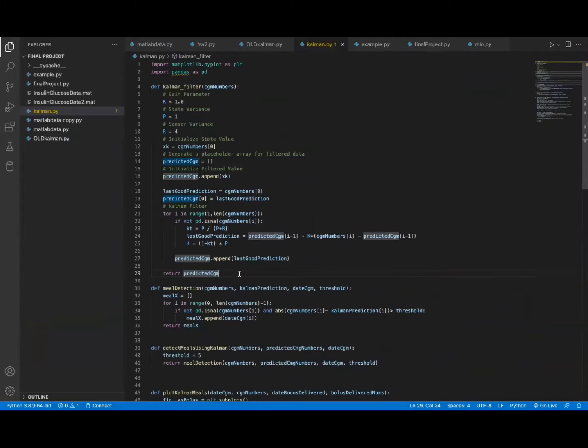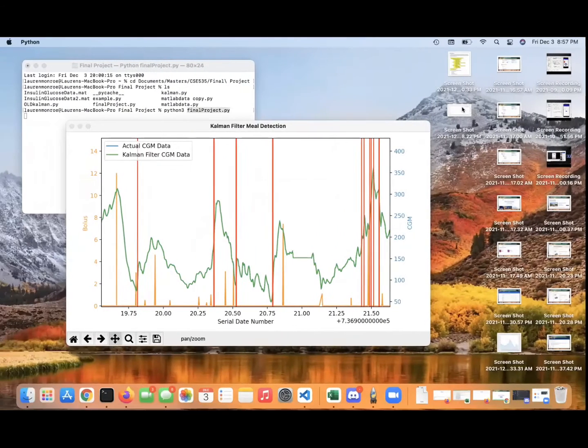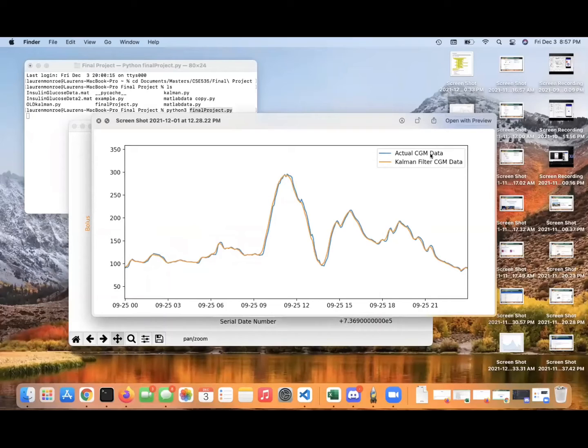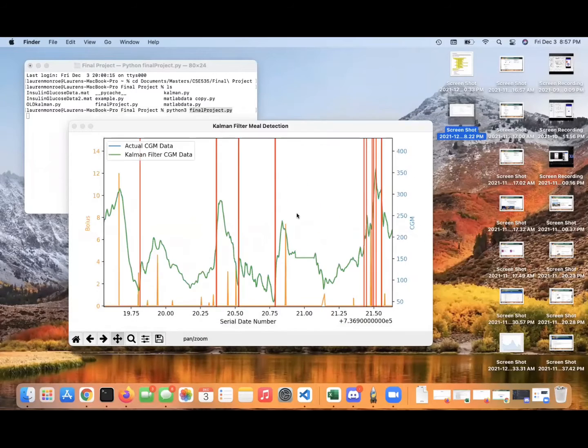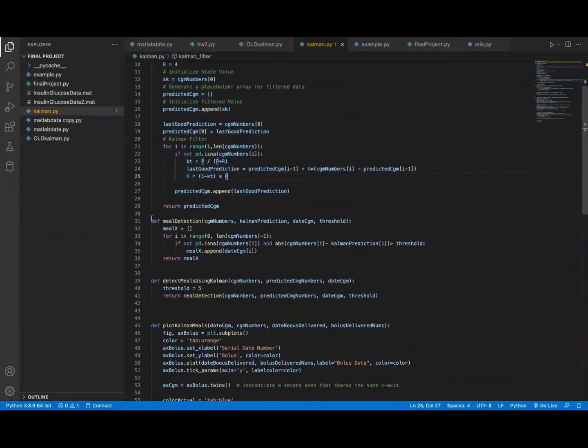We predicted what the CGM data would be based on previous states, and we graphed that data against the actual CGM data. As you can see, the Kalman filter was pretty accurate at predicting the next CGM data. From that, we were able to predict when meals were going to come based on how close the Kalman filter was to the actual CGM data.